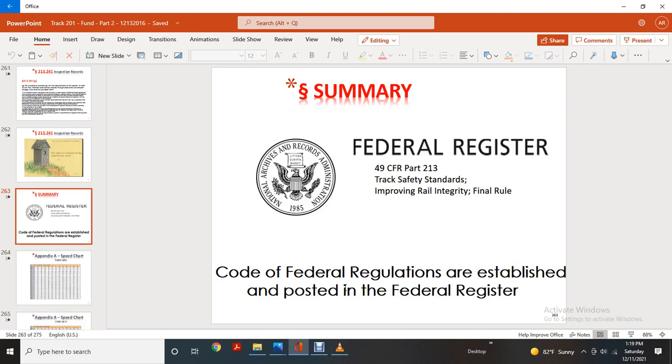Summary, Federal Register, Title 49 CFR 213 Track Safety Standards, Improving the Rail Integrity final rule summary, Code of Federal Regulations, Appendix A, speed chart.